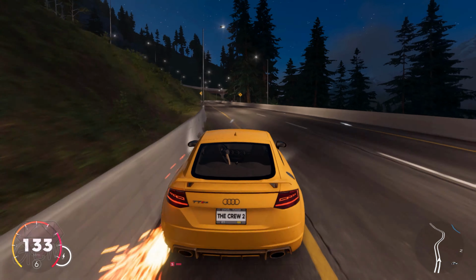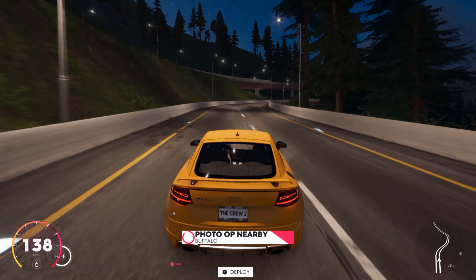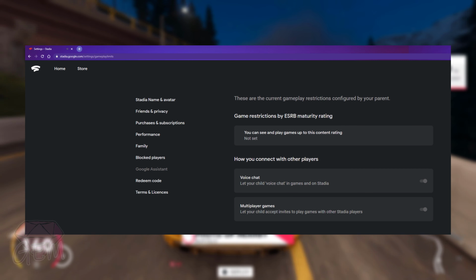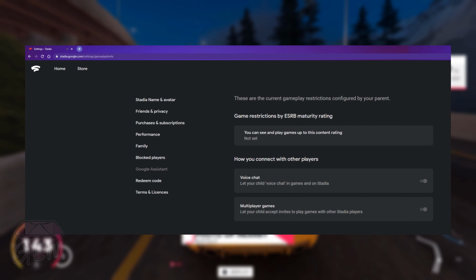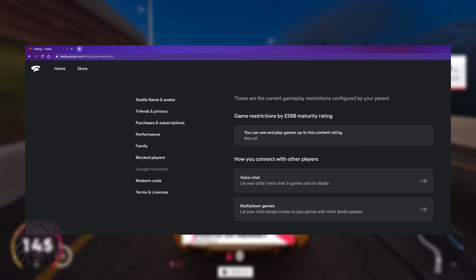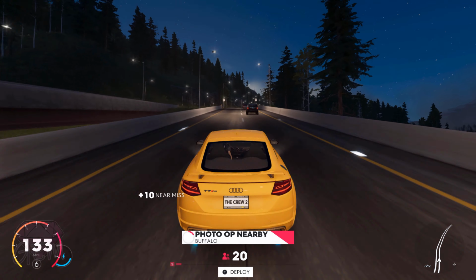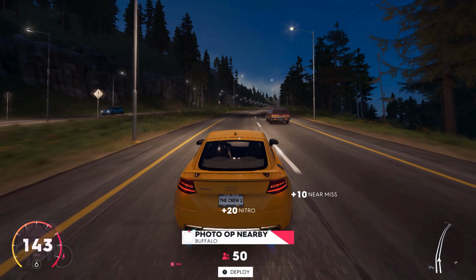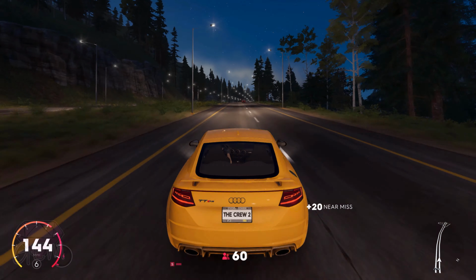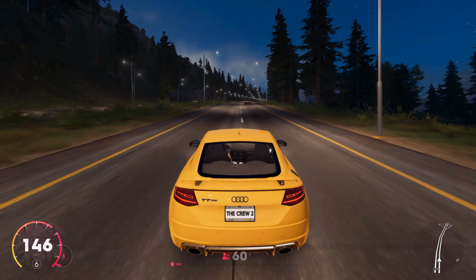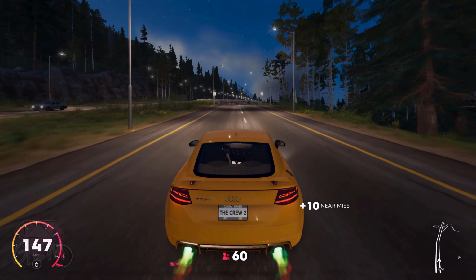I found two more settings related pages. One of them is called Gameplay Limits, and it basically shows what limitations are applied to your Stadia account by your parents through parental controls. You can see what age ratings of games you can play up to. You can see if you are allowed to voice chat, as well as being allowed to accept multiplayer invites to Stadia games.